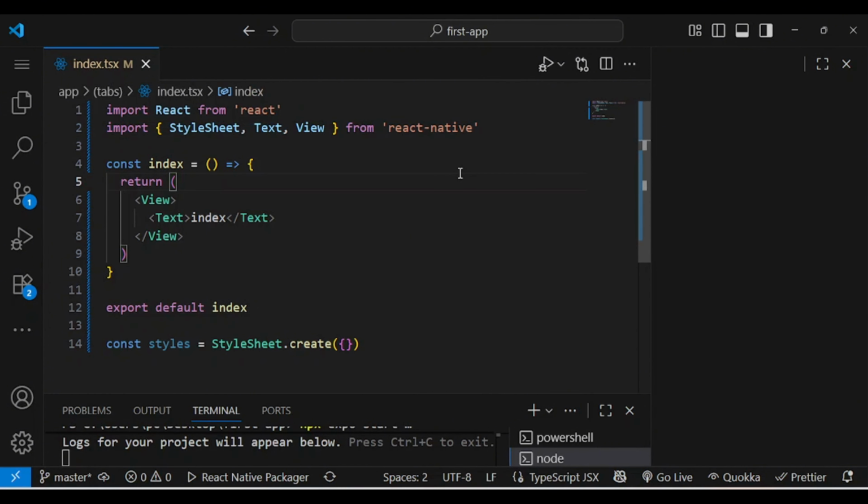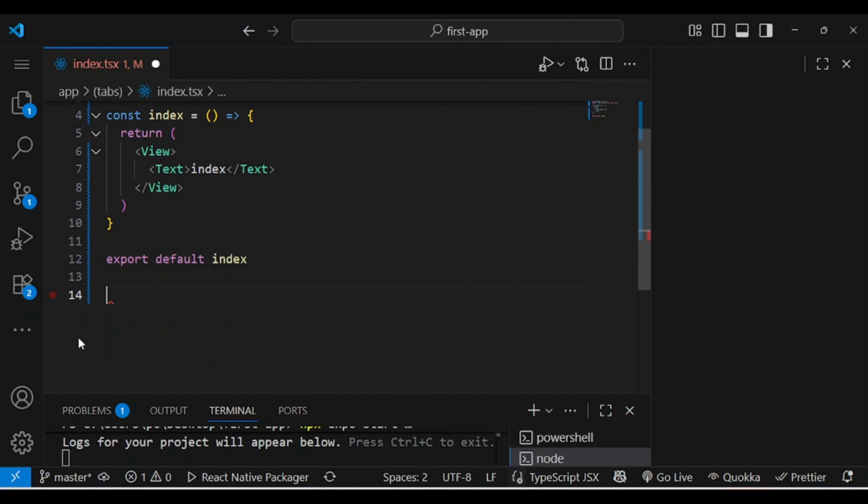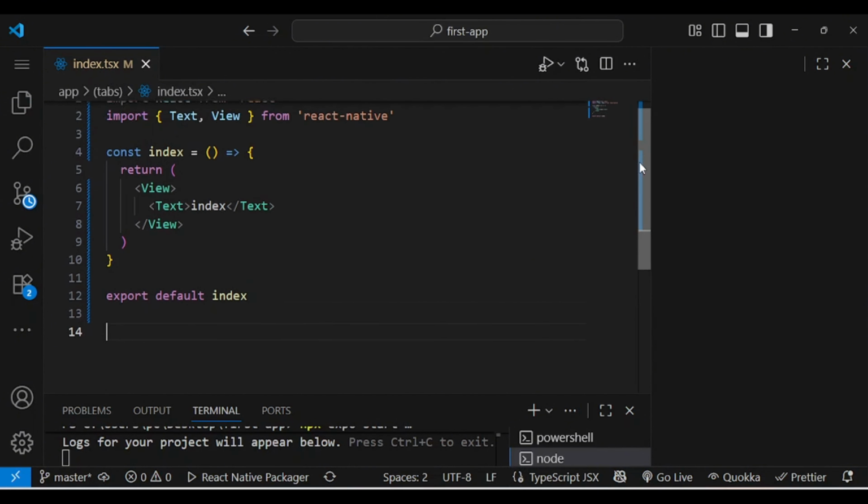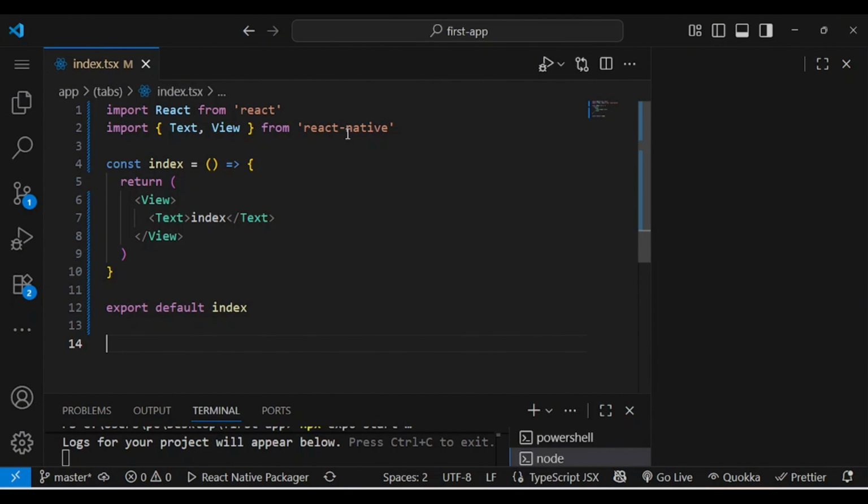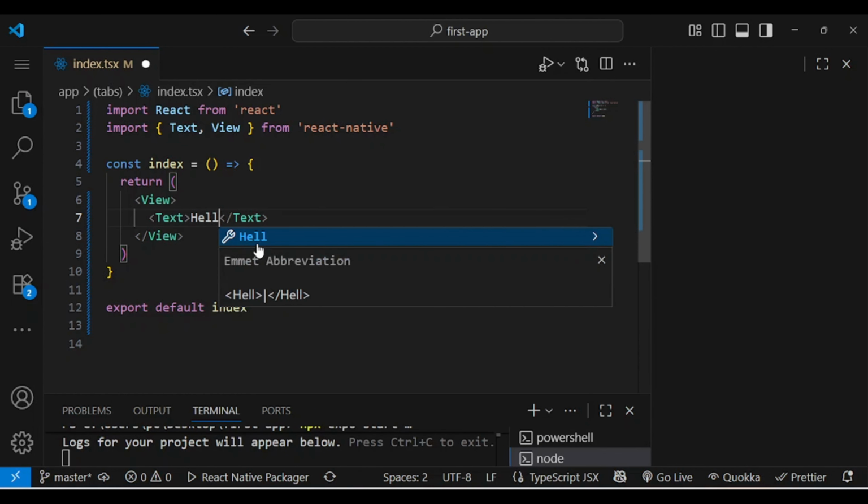Let me remove this style sheet. But if you have the React snippet installed properly, you don't need to go through any stress. It's going to work for you as fine as possible. That's why I asked you to install it. Well, you can see this is just a normal template, and I've removed a few things. We have import React from React, and we have import Text and View from React Native. And you can see a Text with the index text. I'm just going to change this to hello world. Trust me, it's not going to break anything.